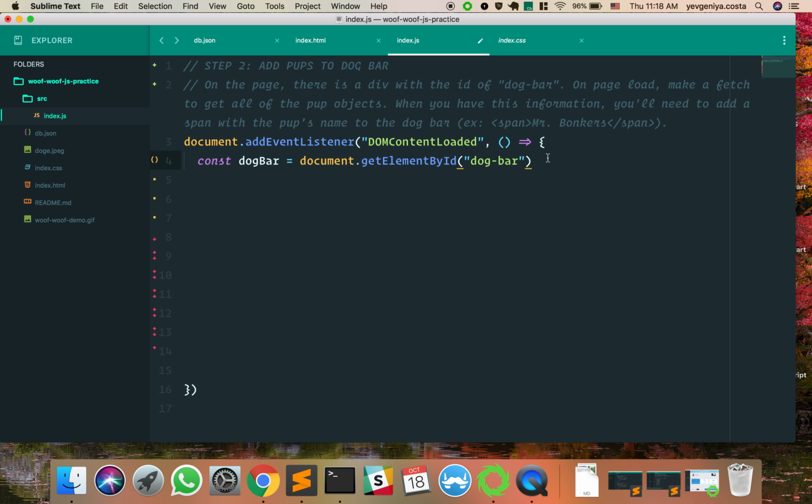All right. Now, how do we load the dogs into this bar? What's the next thing we need to do? You're going to run a fetch. Should I make that in its own function or just do it out here? Its own function. What should I call it? Fetch dogs.